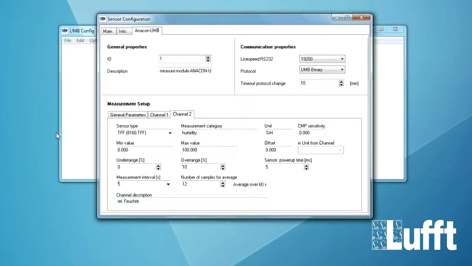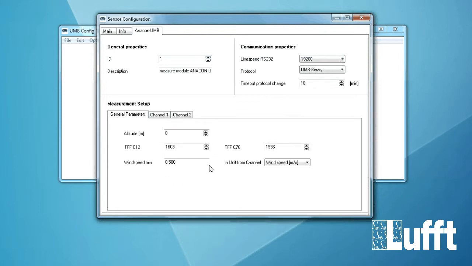Then you have the measurement setup here at the bottom, where you can change or configure the different channel inputs. We have the general parameters menu here where you can insert the altitude, for example, if you have a pressure sensor. And then you have the possibility to insert the C12 and the C67 values for the temperature humidity sensors of Lufft. In our case, we have this type of sensor installed, and I've inserted the right C12 value, which is 1608, and the right C76 value, which is 1936. And you can also change the minimum wind speed, which should be registered.